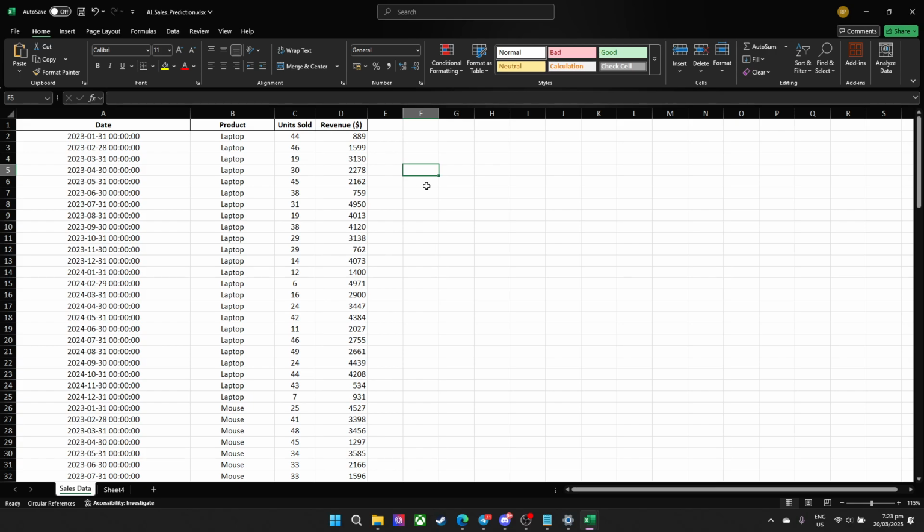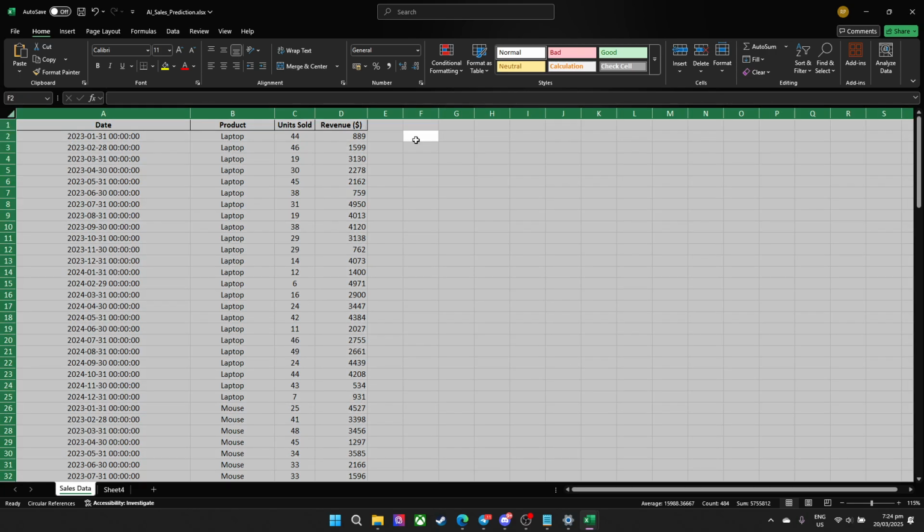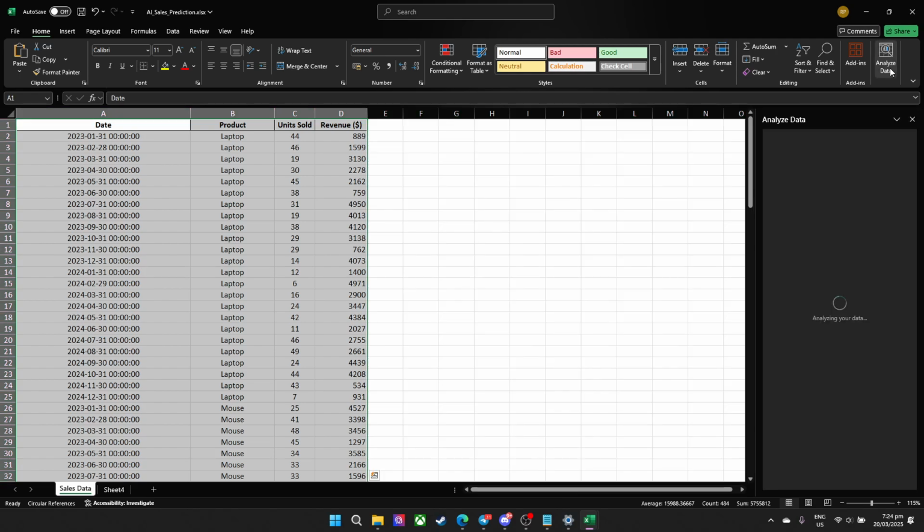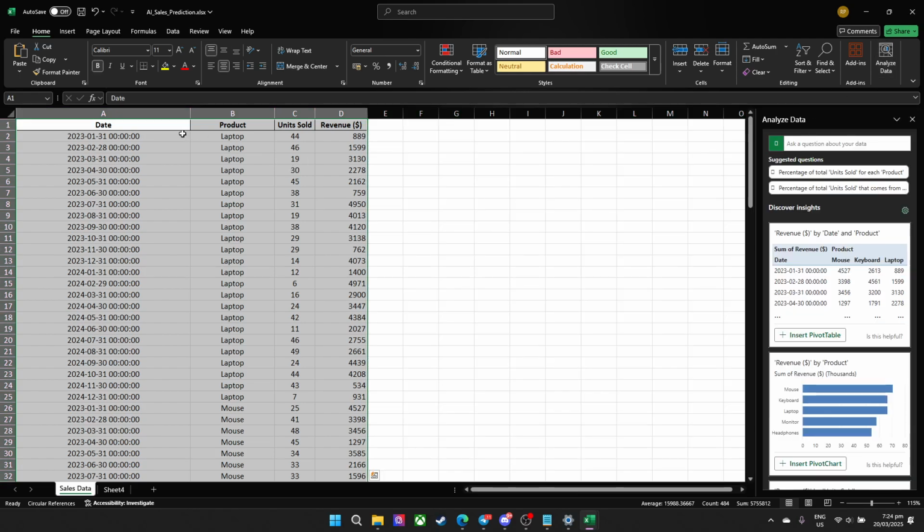So let's get started. Here, for example, we have my sheet right here. It has date, product, unit sold, and revenue. So what you need to do to use AI is basically highlight all of it using Control A. And in the Home tab, at the very right side, there's Analyze Data right here. Go ahead and press that, and it should analyze all of your data.